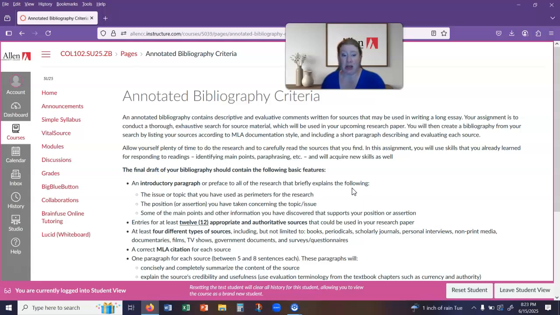This assignment is not an essay. It is kind of tedious, actually. I remember doing annotated bibliographies. I really didn't enjoy doing annotated bibliographies as a student, and I had to do quite a few of them. And the reason is because it really helps prepare you for that research that you're doing.